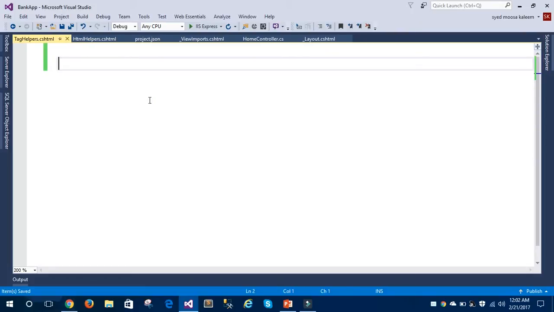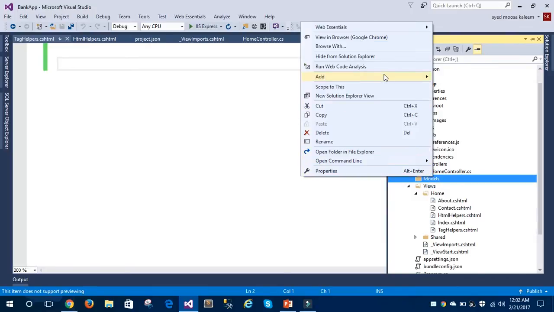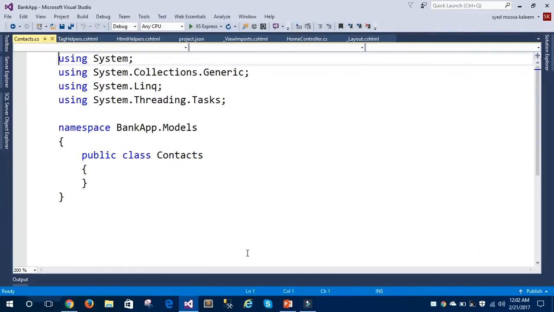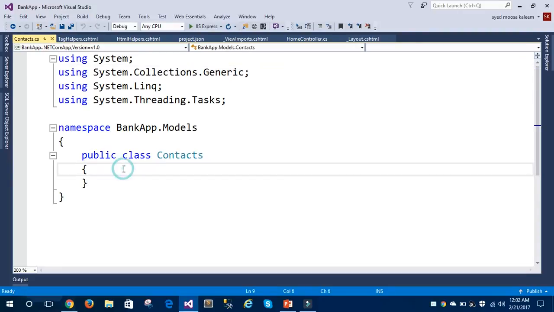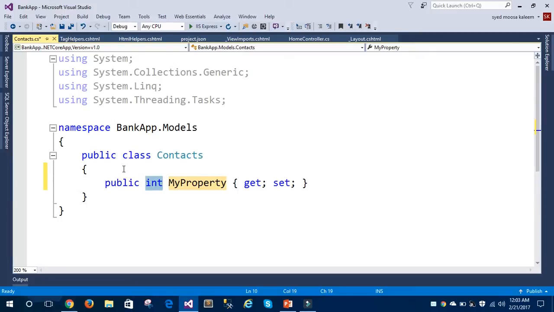In this view page we are going to create forms using tag helpers, but before that I would like to create a model. That model is going to be present inside this Models folder. Right click on this Models folder, add a new item or a class. Model is just a class. Let's take the model name as Contacts. Hit enter. This creates your model.